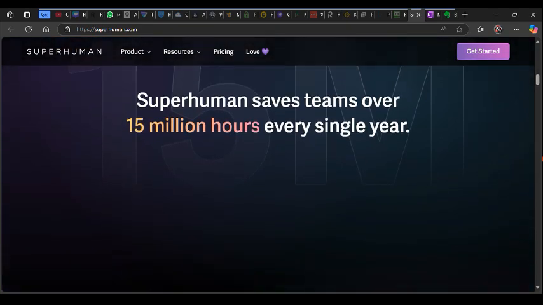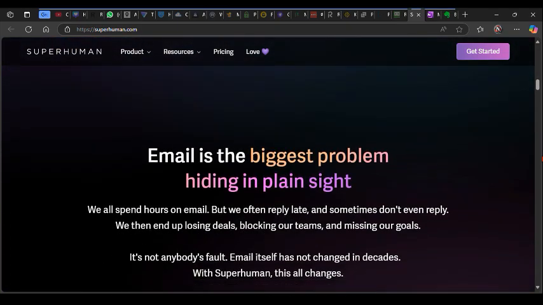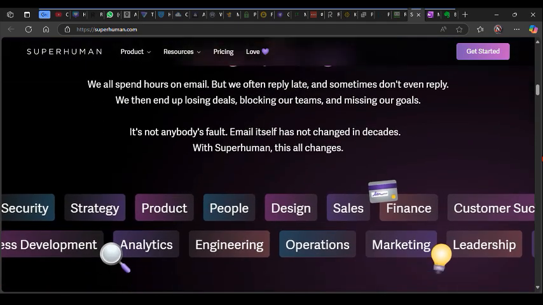Talking about the pricing plan, they have a few pricing plans, which are the starter plan, the business plan, and the enterprise plan.